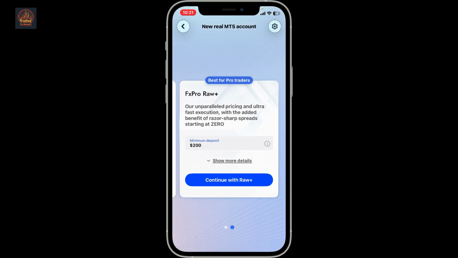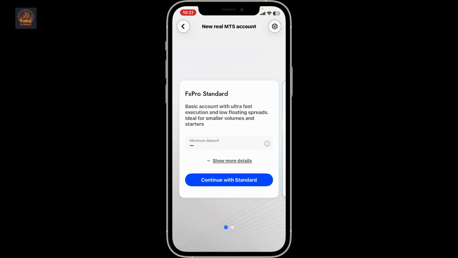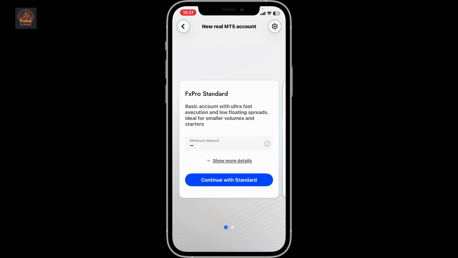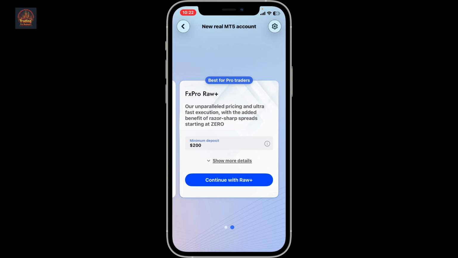You'll then be able to see two different options, FxPro Standard Account and FxPro Raw Plus. The FxPro Standard has no commission fees. You only pay through the spread, easier to understand and manage, whereas the FxPro Raw Plus option is very tightly spreaded, but you pay a commission per trade.